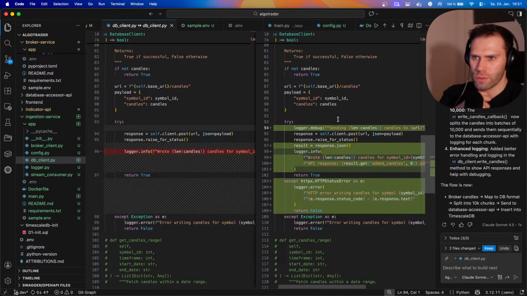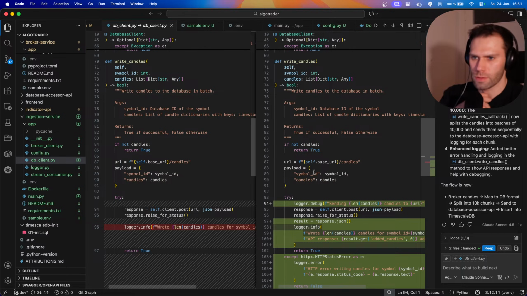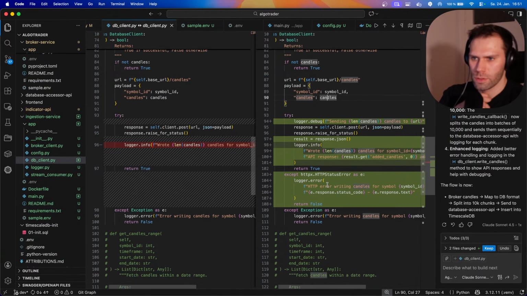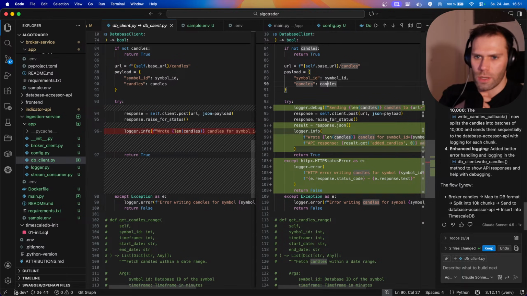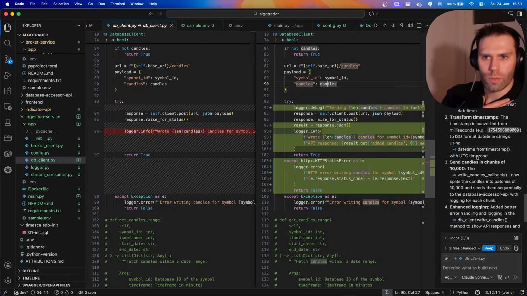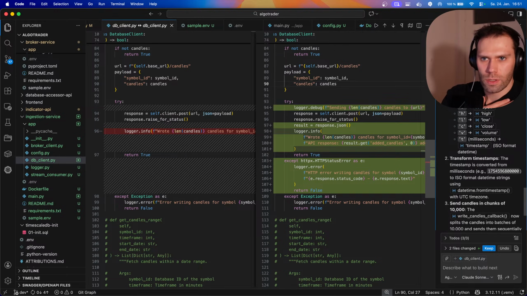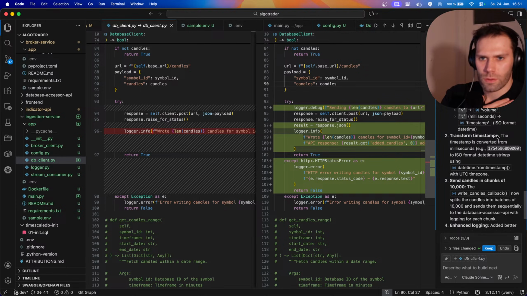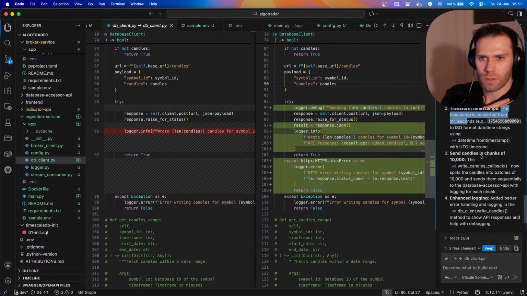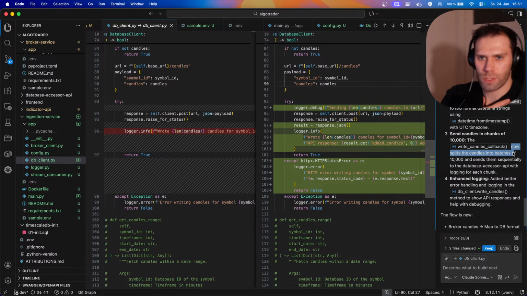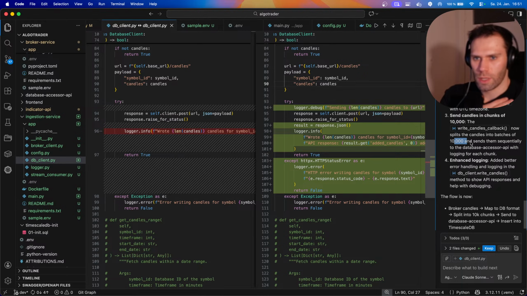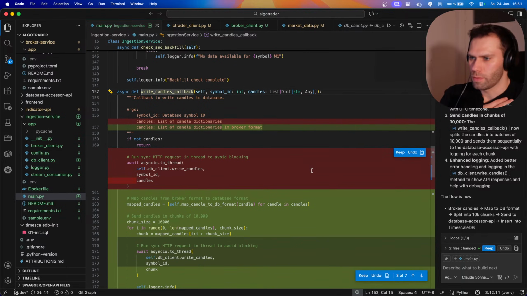Where are the chunks created? Write candles. This is the URL. Candles. Oh wait, are they streamed maybe? Map candles from Boca to edit. Yes. Converted to milliseconds, send candles in chunks of 10,000. Write candles callback now splits the candles into batches of 10,000. Sends them sequentially. There it is.